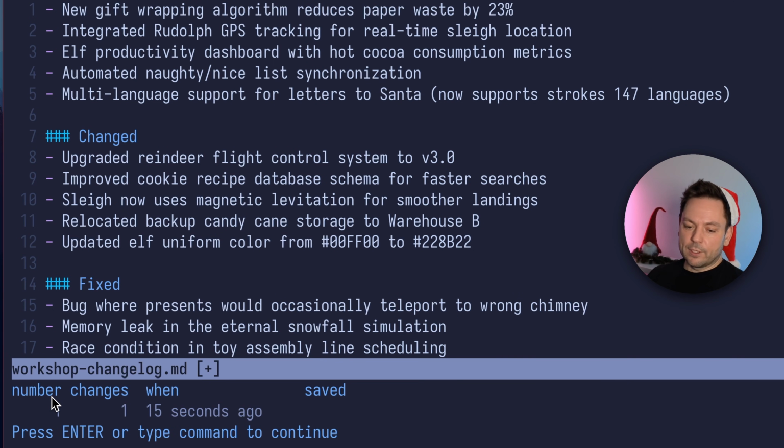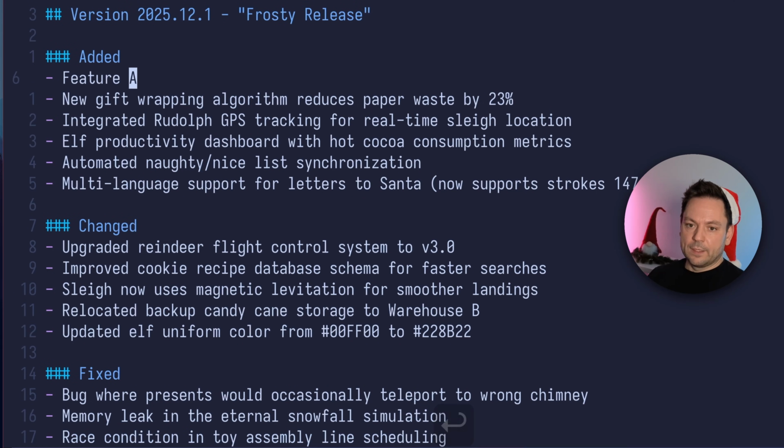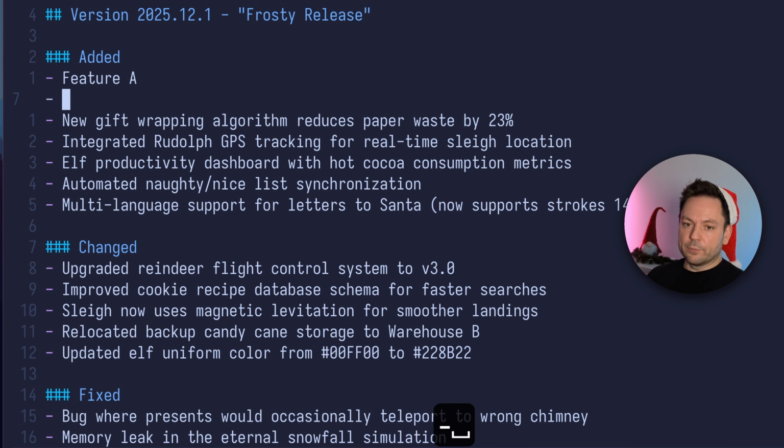We have a number column, a changes column, a when column, and also a saved column. What this means exactly, we will see a little bit later. For now, just remember these columns, and that we just have one line here with some entries. So let's make another change. Let's add feature B. Escape out.